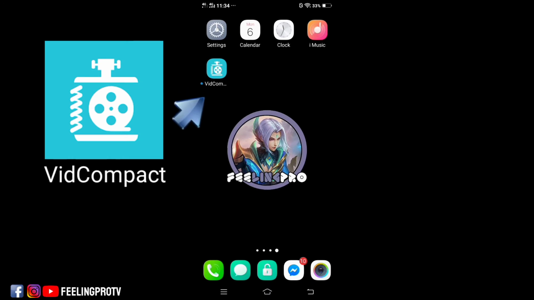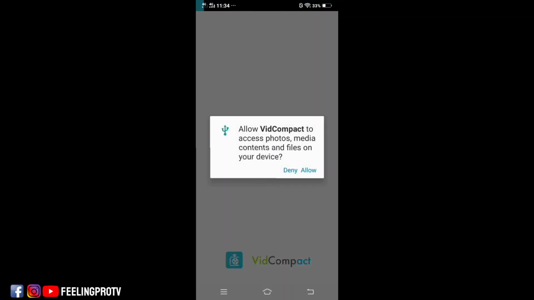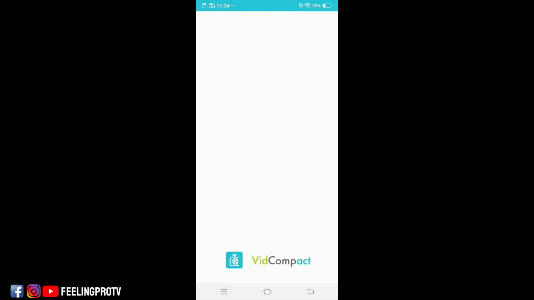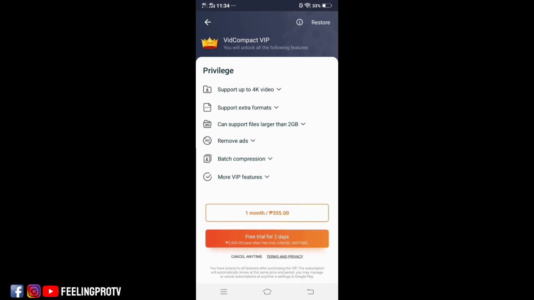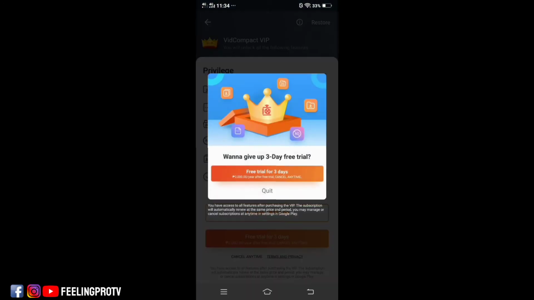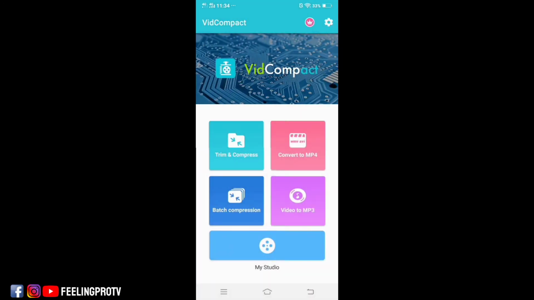Open the app. Just tap allow. Ignore this message. You will see different buttons with different features. Just select the Convert to MP4 button.